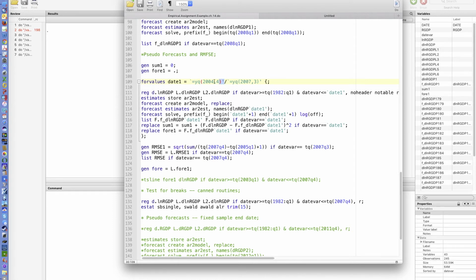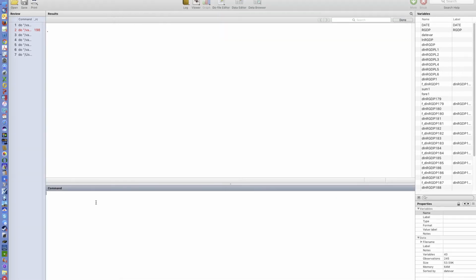I haven't tried this yet. I wonder if this will work in a display command. It might not. Yeah, it'll just give me the number. I could have said display TQ, same thing, 2004 Q4, and it should give me the same result. Yeah, 179. You see that? So that's just a way of getting those numbers.